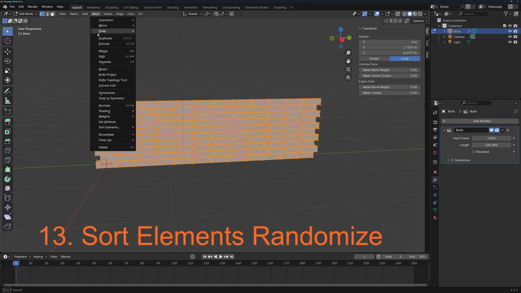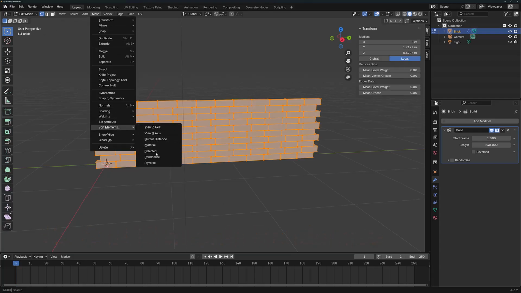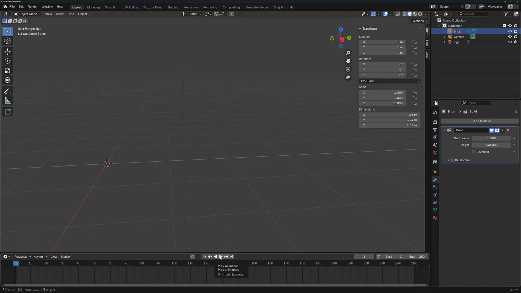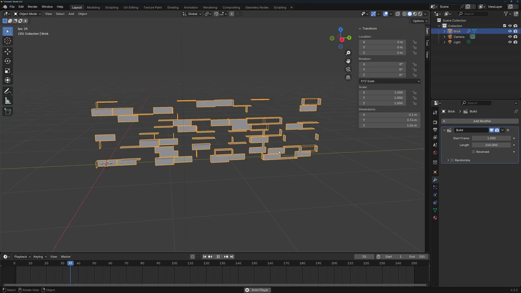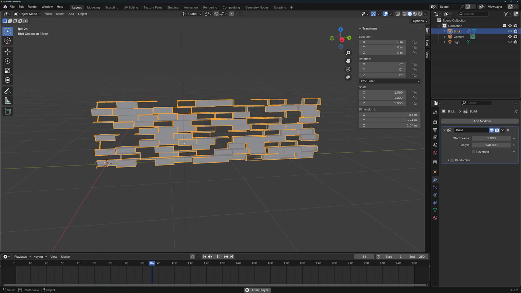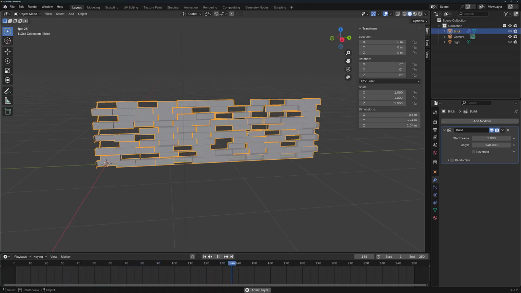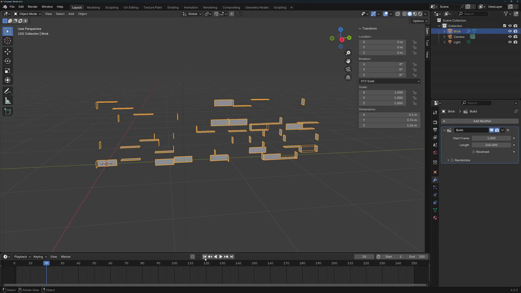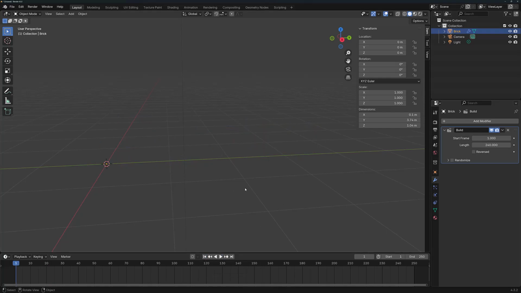Alternatively, again, we can go back and we can choose a different option. For example, we can go randomize, faces, choose a seed, come back into object mode, and press play, and that will randomize the geometry that is created. Of course, now it's just randomizing the individual faces rather than the blocks, so that's just something to keep in mind when using the build modifier in this way.